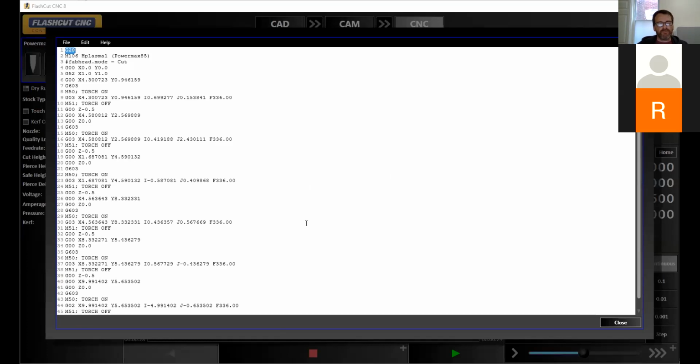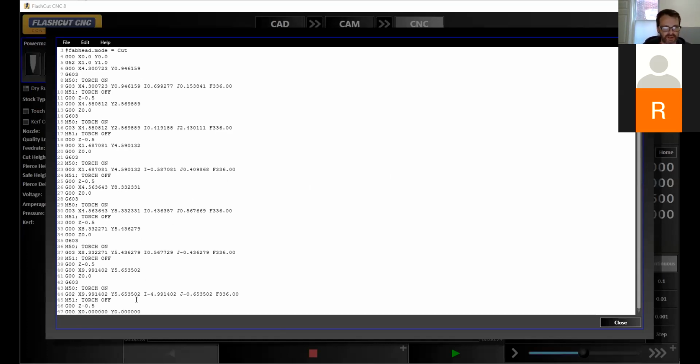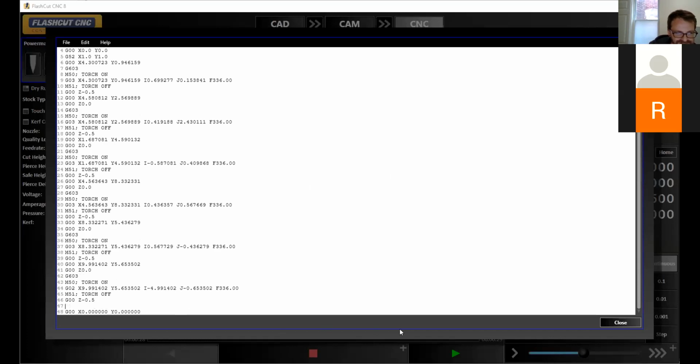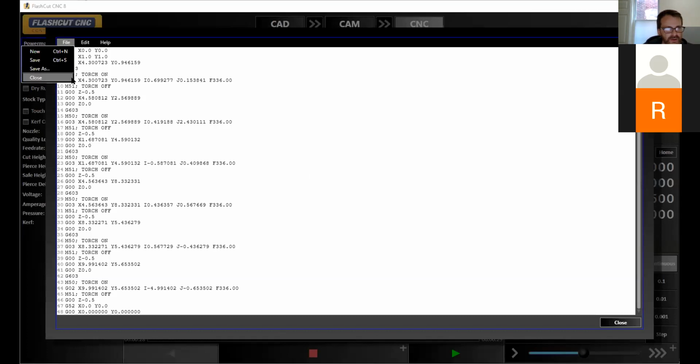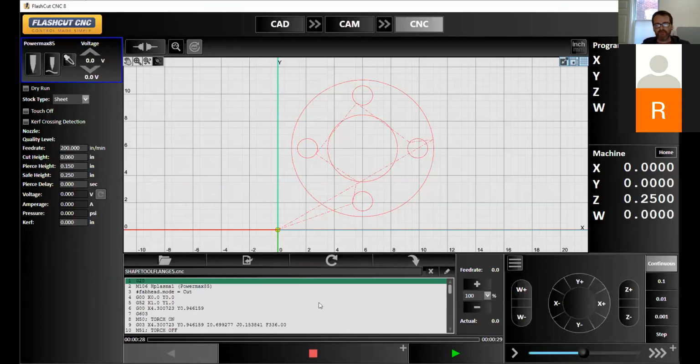With G52, you can code a program and move it to wherever you want. And when you want this to end, after our G00 Z -0.5, you put G52 in again, X 0.0, Y 0.0. And now it returns to our home position.